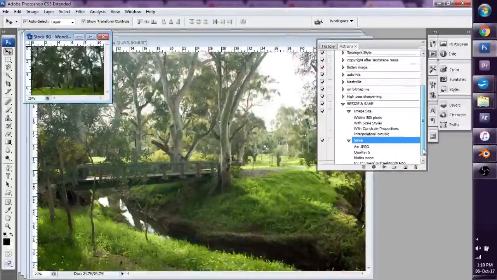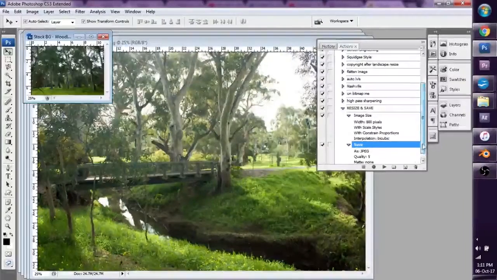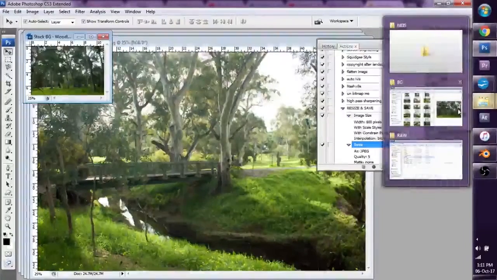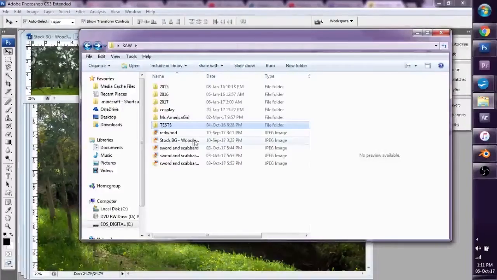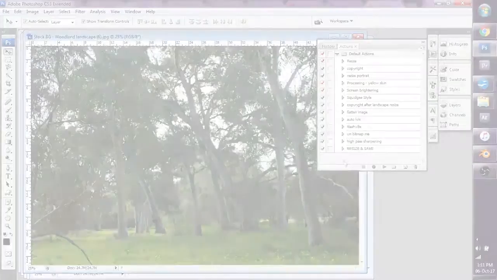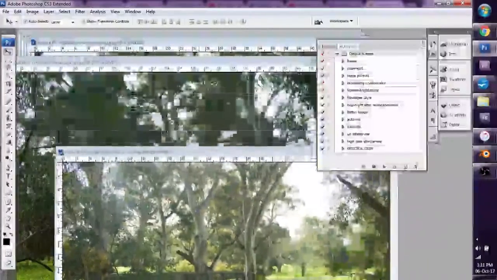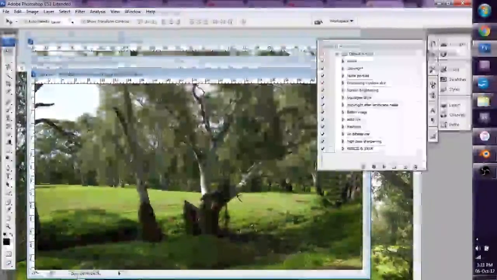for this particular action we've changed the width to 800, and it's scaled and constrained it, and we saved it as a JPEG quality at medium in the raw folder. And if we go to the raw folder, we'll find that it's right here. So I've dragged in 6 images of forests, right?